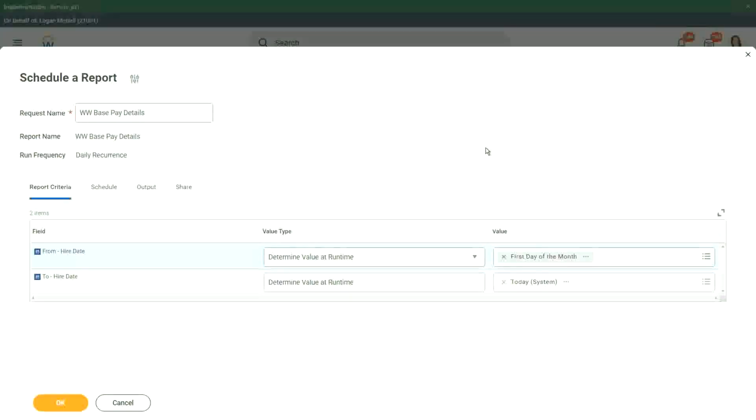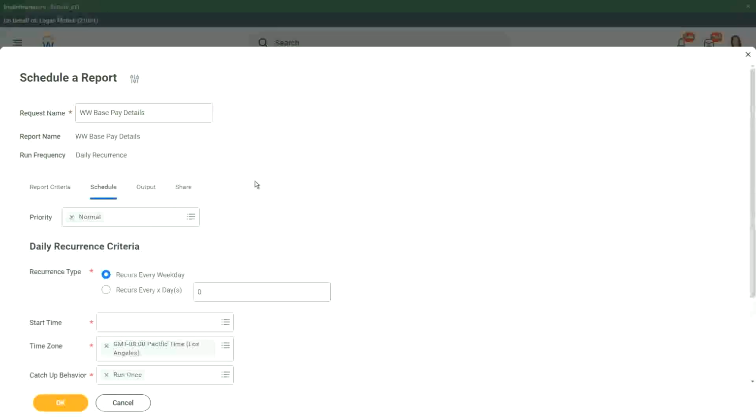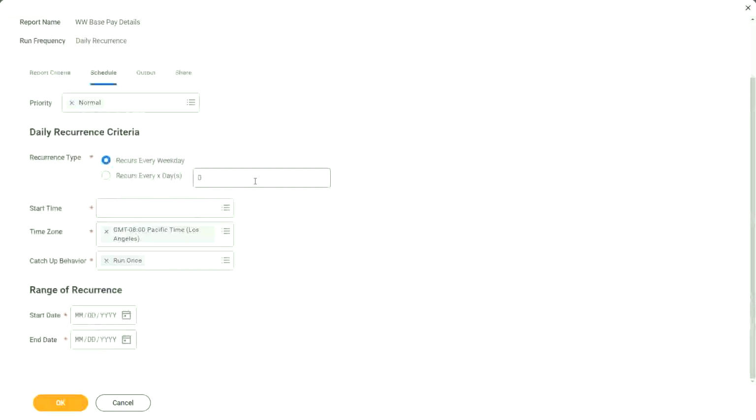And again, what happens on 1st of May? It runs from hire date 1st of May to hire date also 1st of May, right? And then it keeps on building. So this is like a monthly report. Some people want this kind of report. So what will be the schedule? What did Oliver tell Logan? What is the schedule?